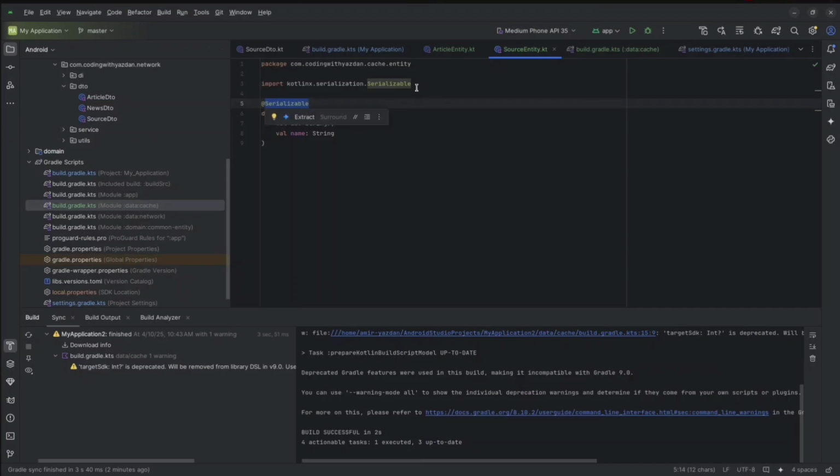You can read about serializable in the Kotlin documentation.